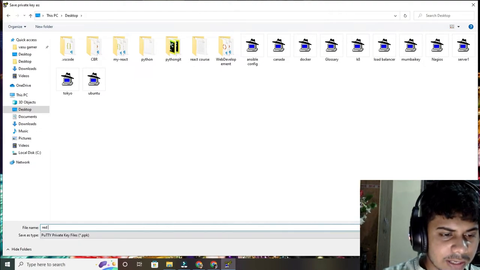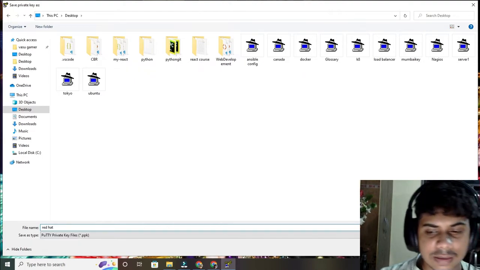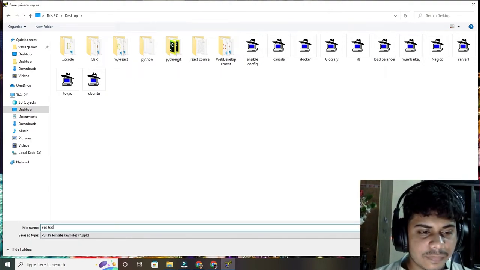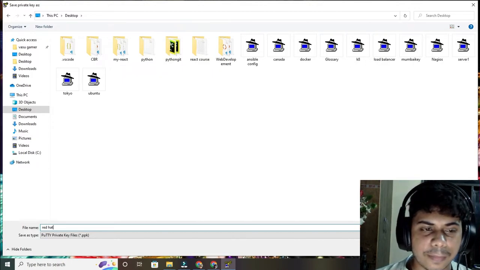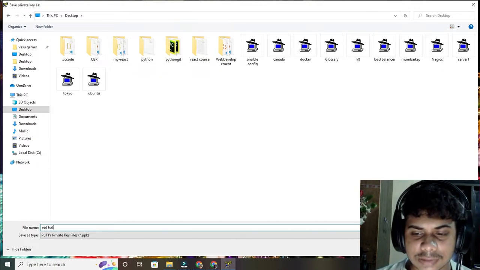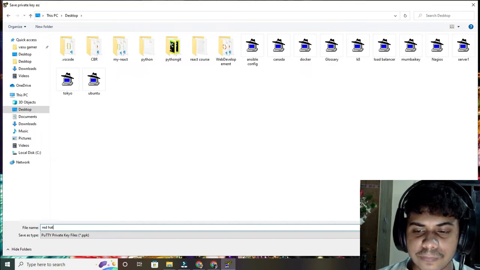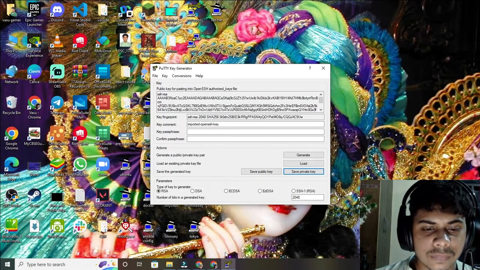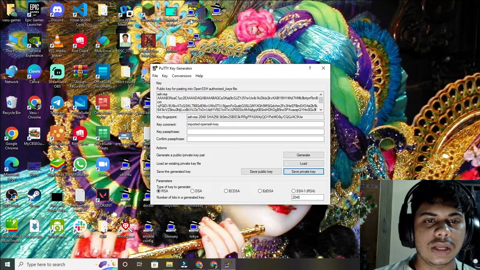Let me write here Red Hat. You can write anything. I have written here Red Hat for remembering that this is my Red Hat machine. So now you have to save. Alright, now it's time to open this PuTTY.